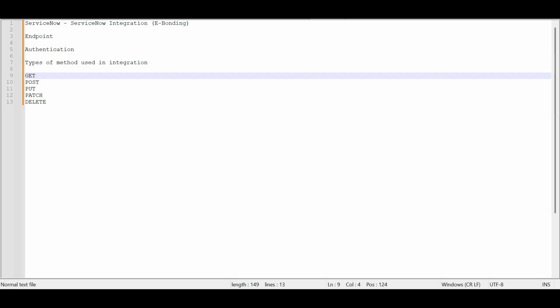And if we talk about the post method, the post method is generally used for submitting data or creating any data in that third party system, or the second system which we are trying to integrate. So post will be only for creating a new record in the other system.